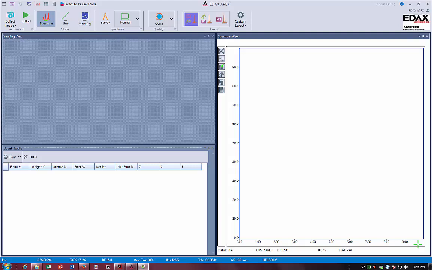In this movie, we'll show how to collect an image as well as the associated options with imaging. We'll also walk through spectral collection, the quality settings, peak ID, basic quant, and the options, as well as map collection settings and general mapping.